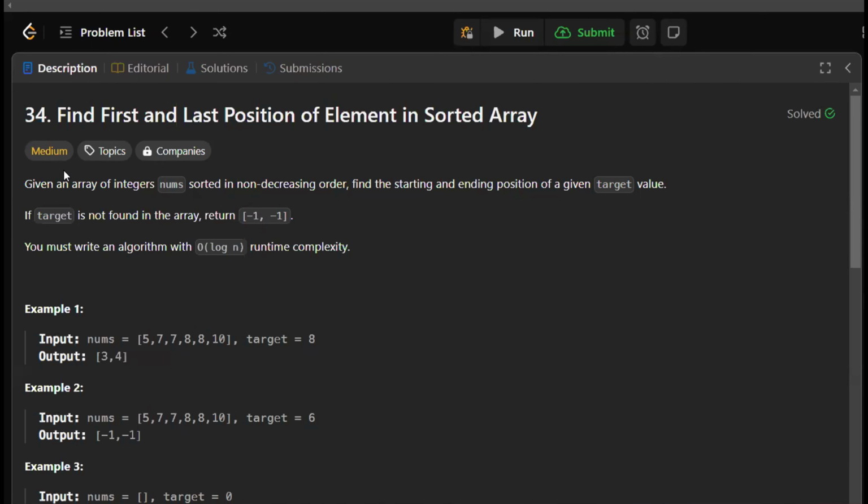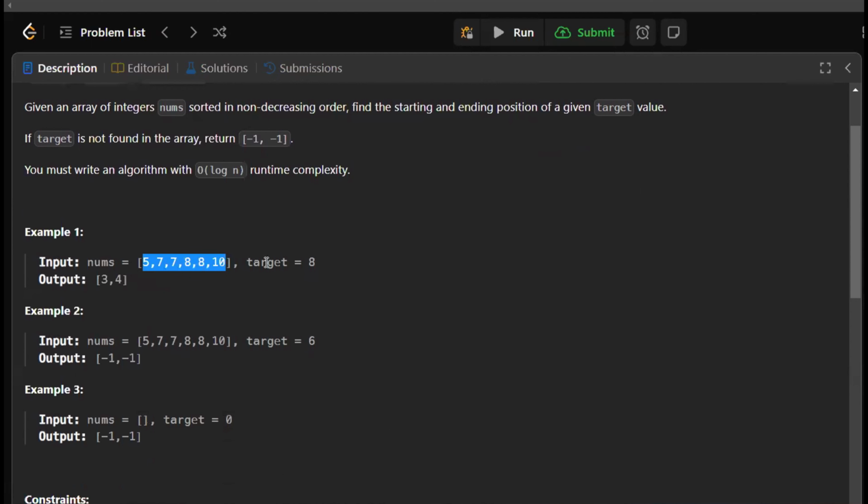Hello everyone. Welcome to the solution of LeetCode problem 34 named find first and last position of element in sorted array. In this problem, we are given an integer array and we are given a target. Now we have to determine the first appearance of the target and the last appearance of the target in the sorted array. We have to write the algorithm that runs in O(log n) runtime. And if the target is not found, we have to return -1.